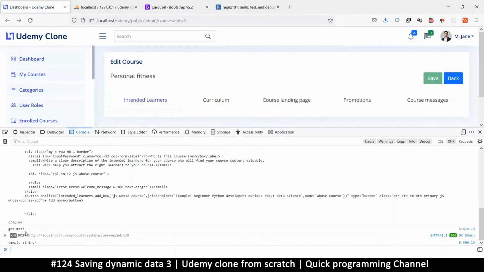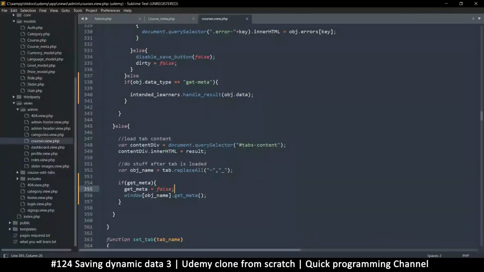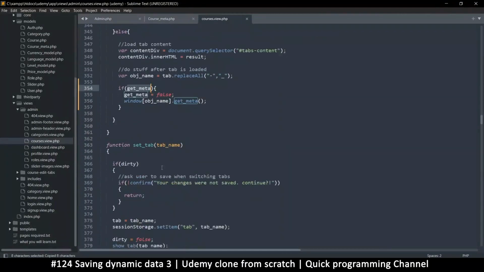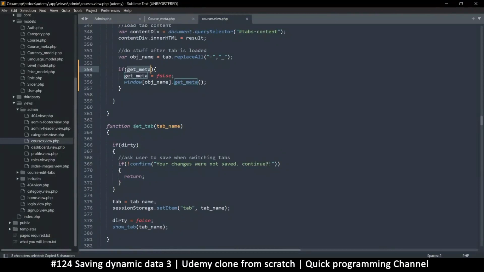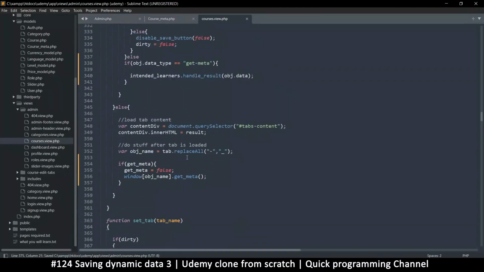Okay, so it's run once, and it returned an empty string. Okay, that's good, because getting metadata should only be run once. And then when we switch tabs, because we are not really refreshing the page, we should tell it to get meta again. So get meta should be reset every time we set a tab. So if we continue and change things here, then we should say get meta is equal to true. That way we can get metadata from the new tab as well.